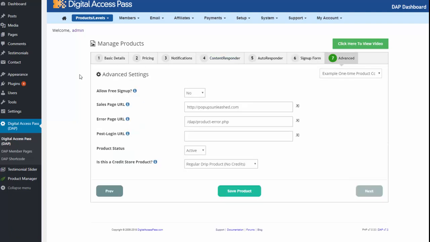In the Advanced tab, make sure to say allow free sign up yes. Otherwise, when users register, they will not be added to this product. So make sure allow free sign up is set to yes for your free products. Sales page, error page, post login: if you want, you can leave them empty because DAP will then use the global settings, which are in the DAP setup config page. So you don't have to set this up in the DAP products page. And that's it. Go ahead and save the product. And now you have a free product.